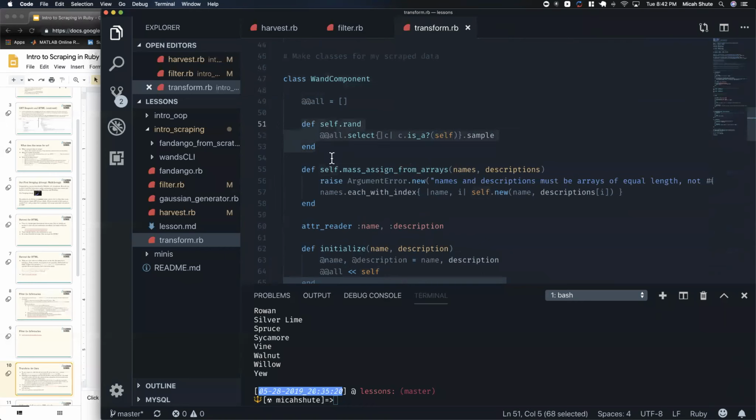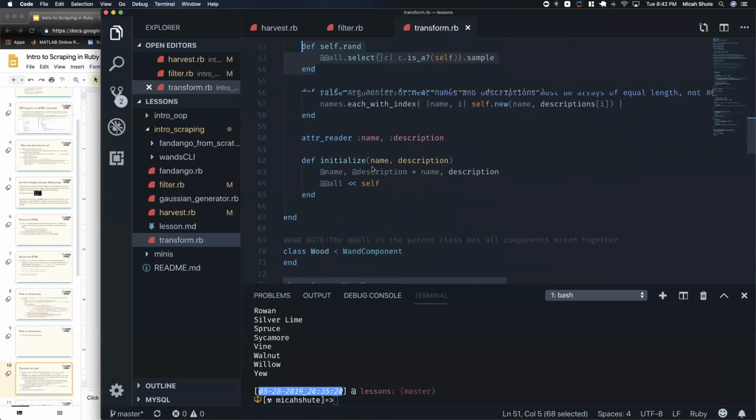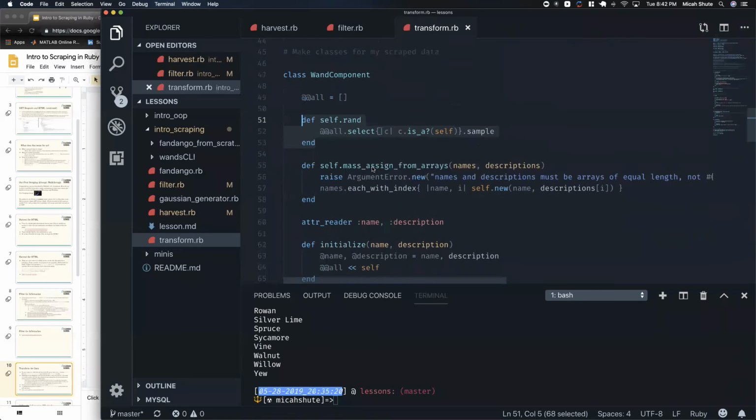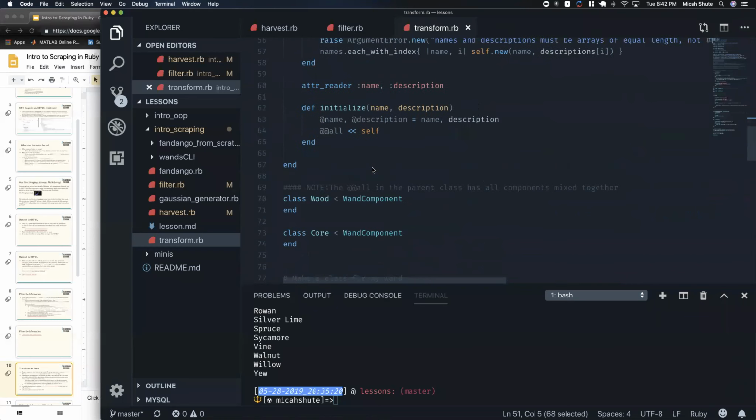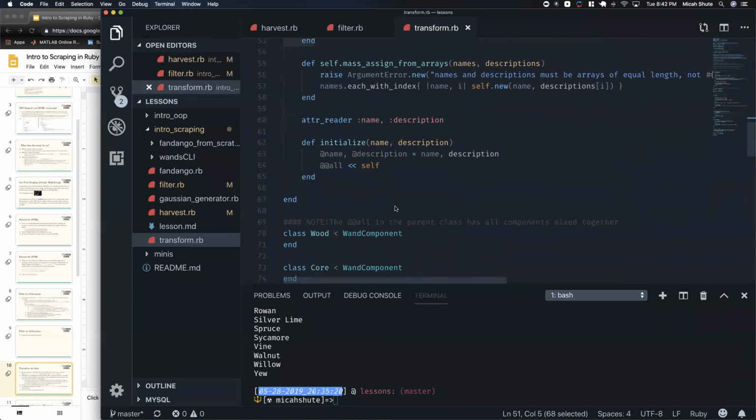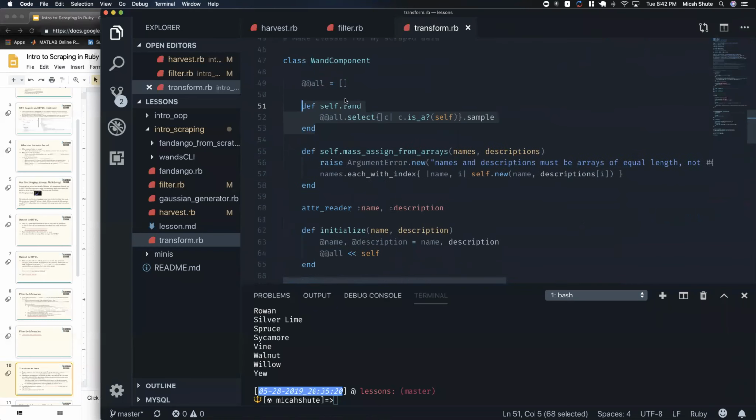Yeah, I have a question though. Yeah, what's up? You're saying the all array is going to have both wood and core components within it. Why is that? When we inherit the wand component stuff into the wood and the cores, shouldn't the all be class dependent? So it would be nice, I guess, but unfortunately that's not how inheritance works in this case.